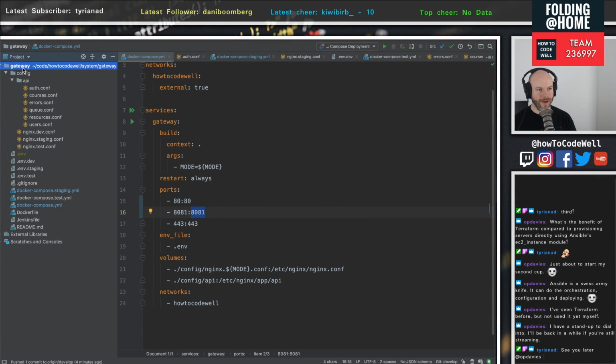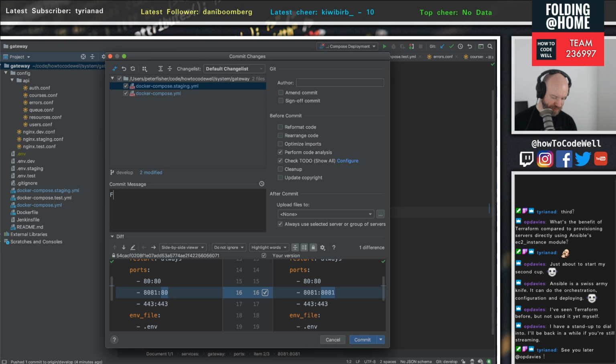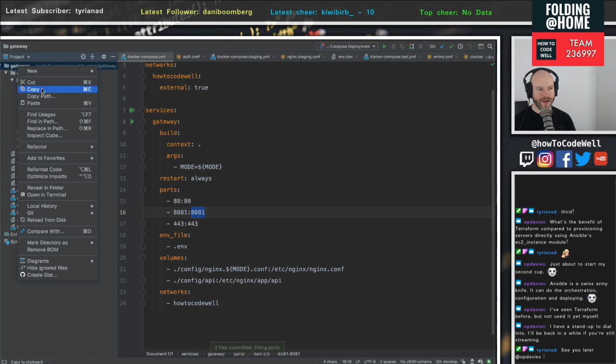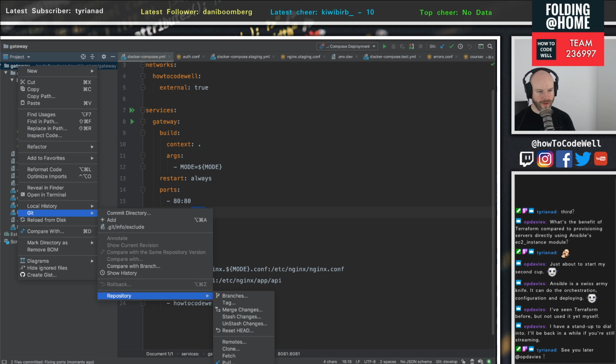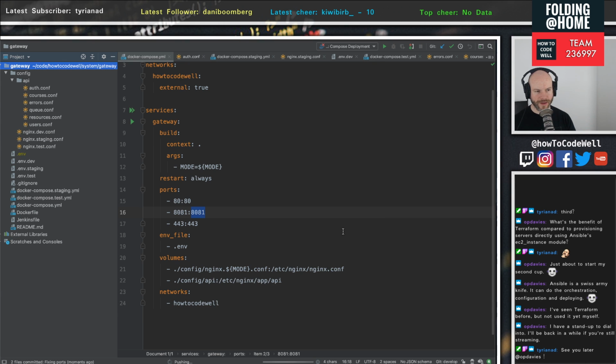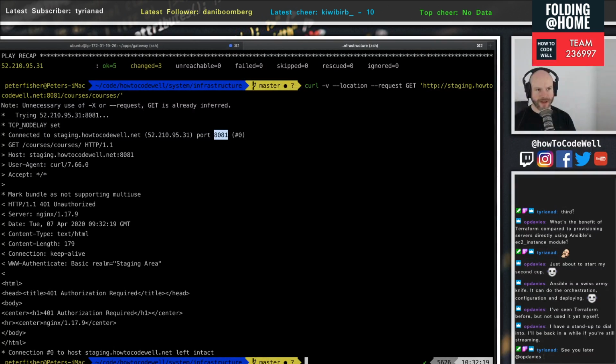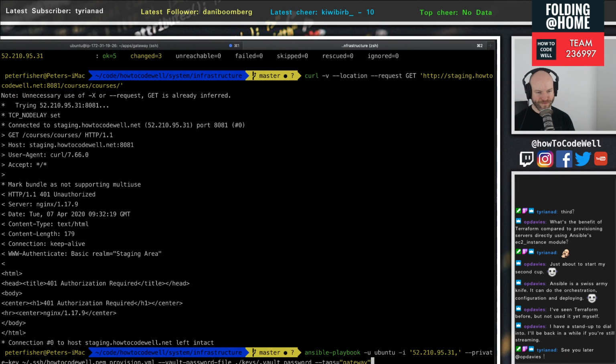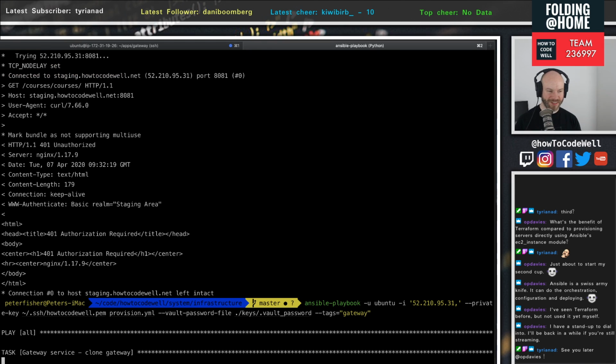Silly me. All right, let's do a git commit fixing ports. Yay. Push this. And then do the same thing we've always done, and that is to run the playbook.